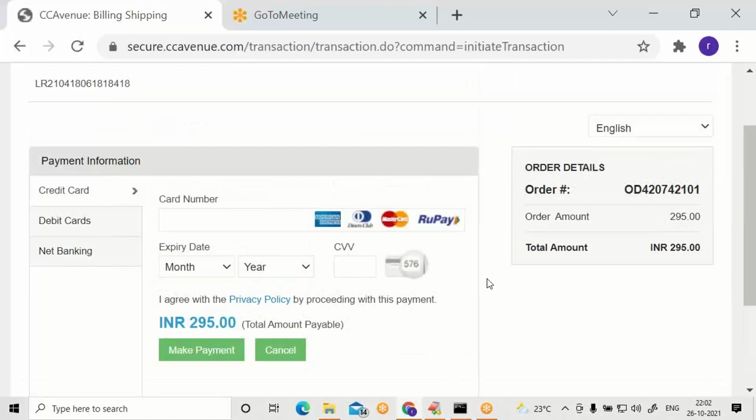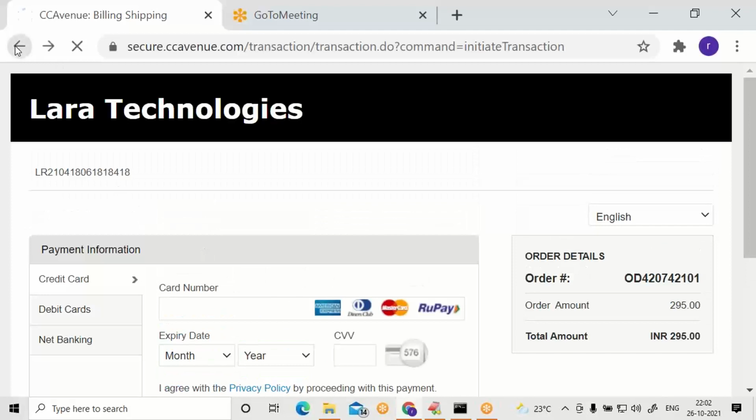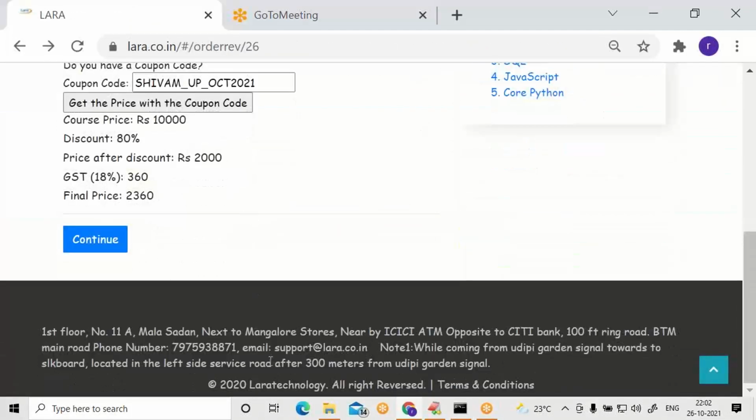I'm assuming you understood the complete process. If you find any difficulty, please call back or you can send a mail. You can see there is a WhatsApp number or an email ID.